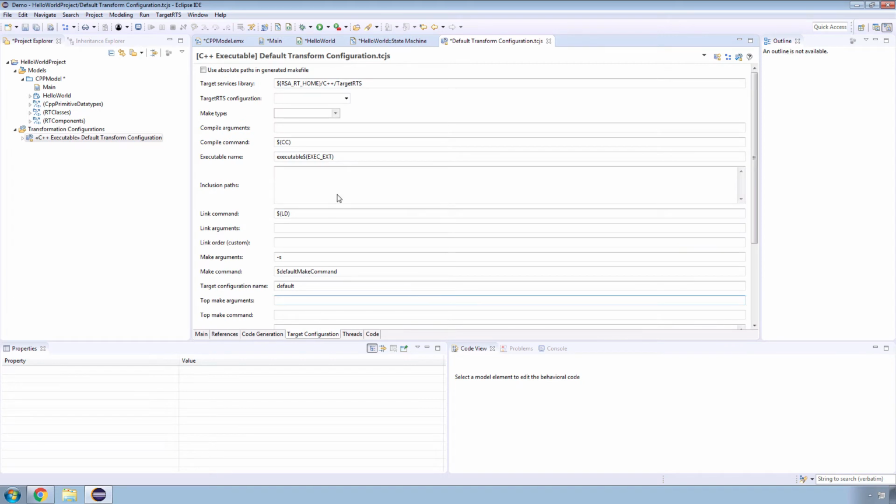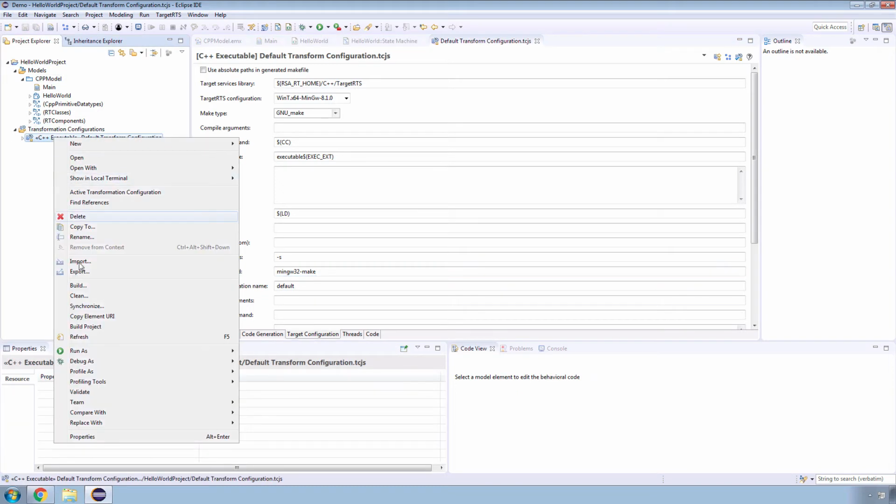Change to the Target Configuration tab. Select the MinGW configuration. Set make type to GNU make. Change the make command to mingw32-make. Save the model. Right-click on the TC and select Build.